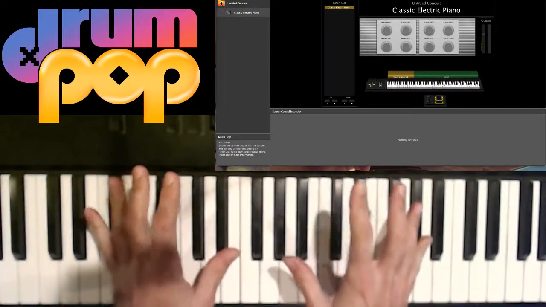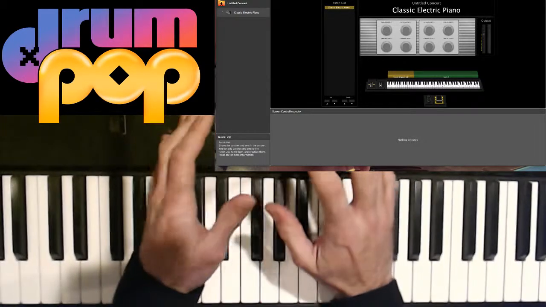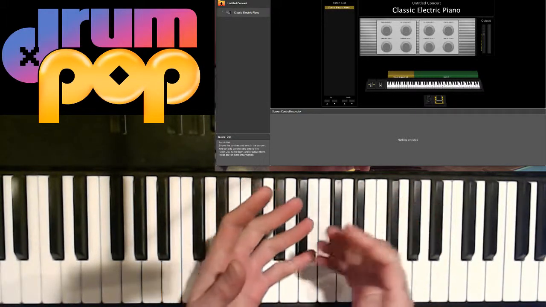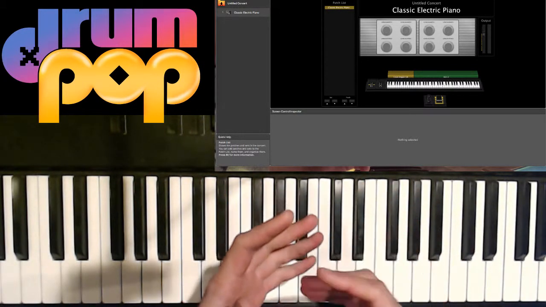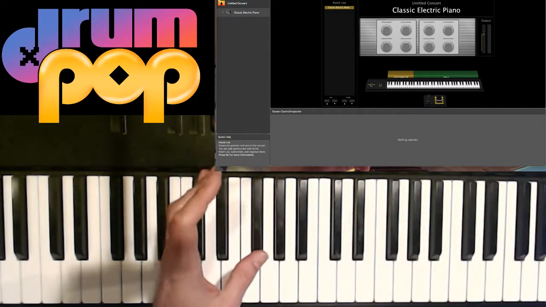So I have a keyboard split setup to show you. For those that don't know, I'll give you a quick tutorial of what keyboard splits are and the best way I can represent it on the screen. The easiest way to do a keyboard split with virtual instruments, in my opinion, is with Mainstage. So I'll show you there.